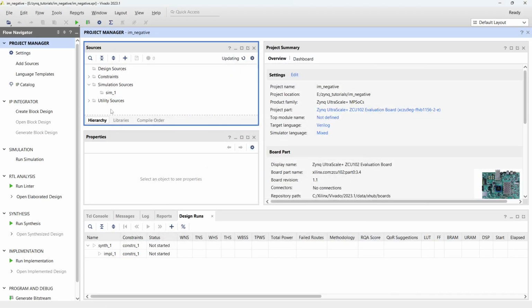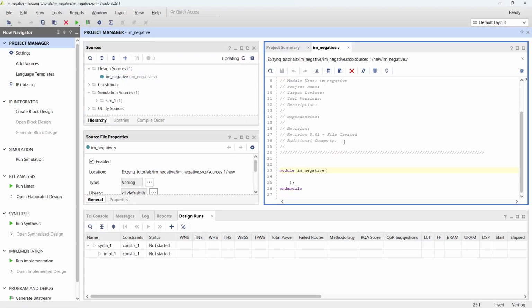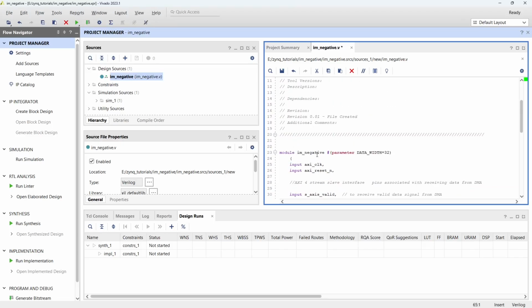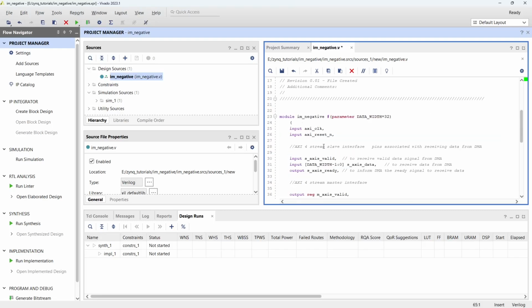So this is your Verilog code. I already have a code with me. We'll explain it. Module IM negative. This IM negative is actually an IP block which has to communicate data with the PS. So here we are incorporating the DMA controller into the role. The DMA controller is required here to transfer data between the PS and the IP that you are designing.